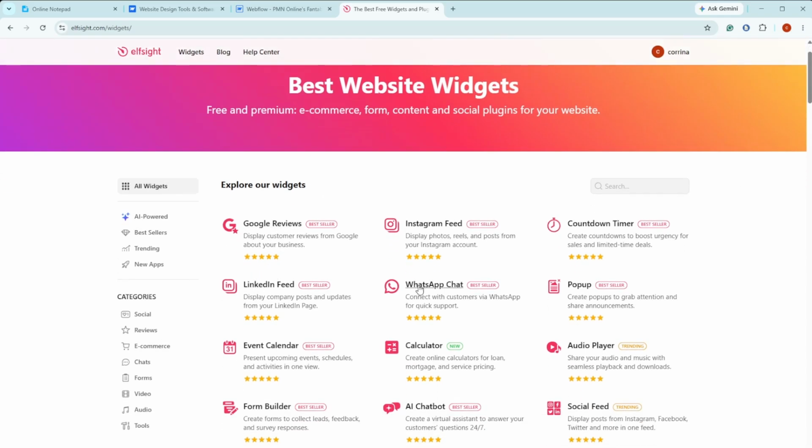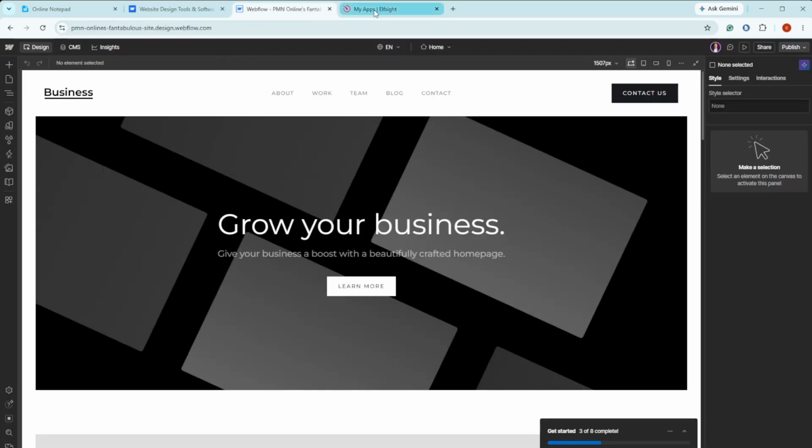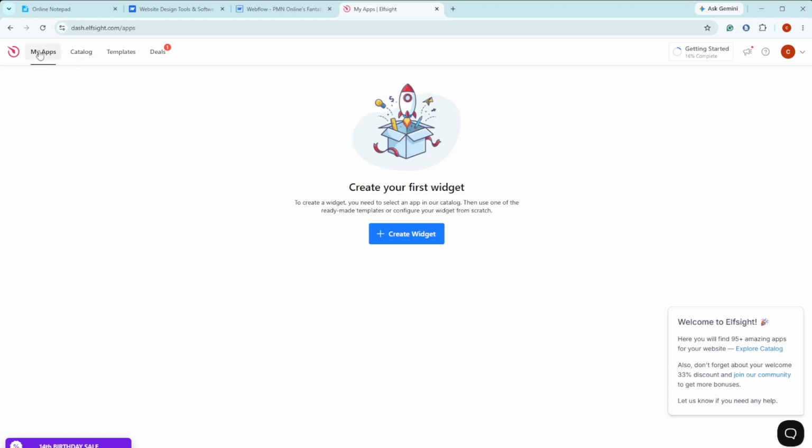To start, make sure you're logged into your Webflow account as an administrator. If you don't have an account, you can easily create one by visiting their website and following the sign-up instructions. Once you're logged in, navigate to the Site Builder. This is where all the magic happens.